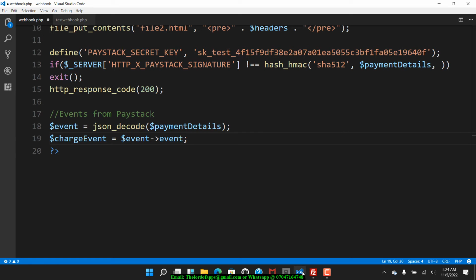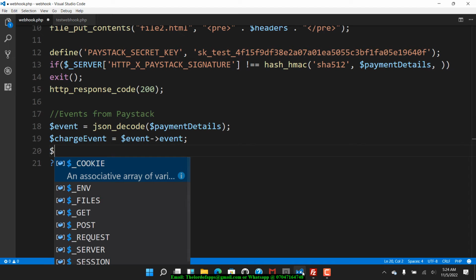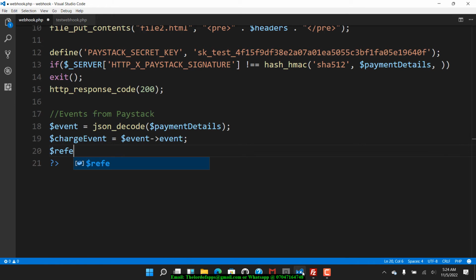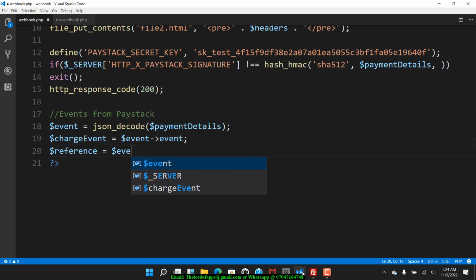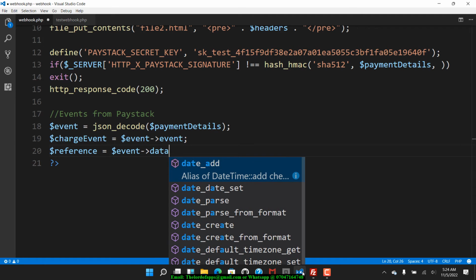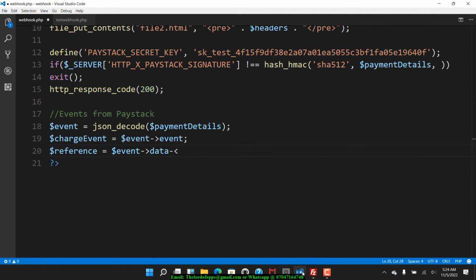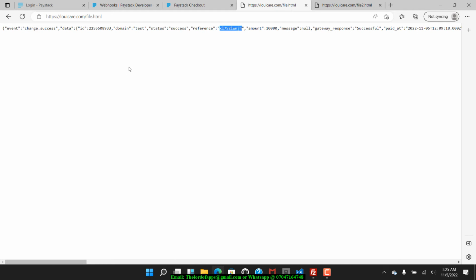So that's very simple, guys. It's not hard at all. The next thing I want us to get right now is going to be the payment reference. So I'm going to just say reference, and we're going to set that equal to event again. And if we set that event, we're going to use an arrow. After that, we need to get into the data, and I'm going to show you why I'm using data right now. After that, we can fetch the reference.